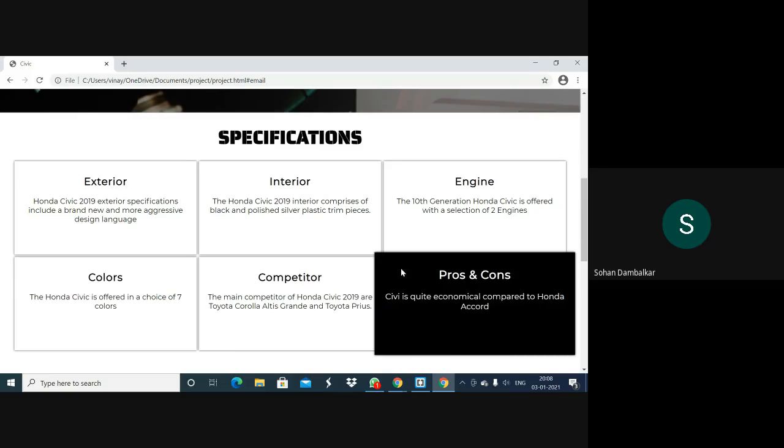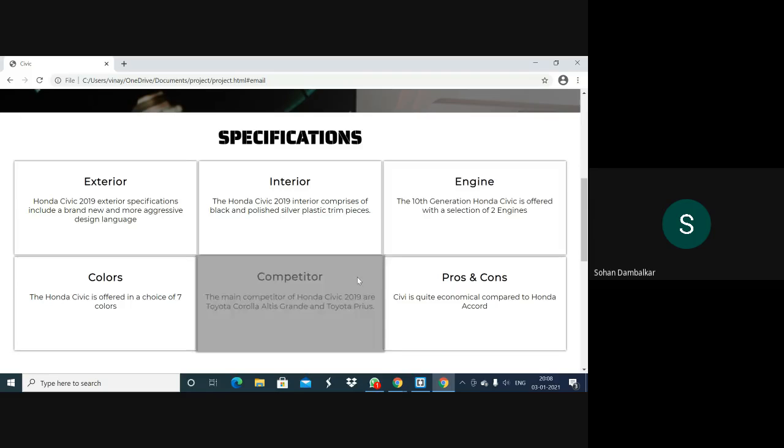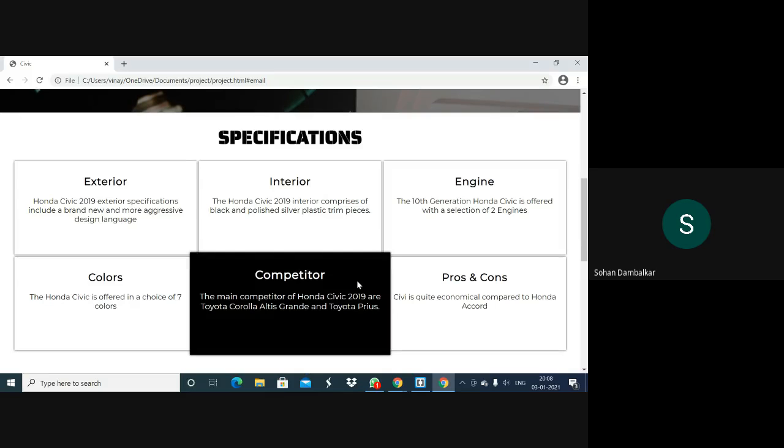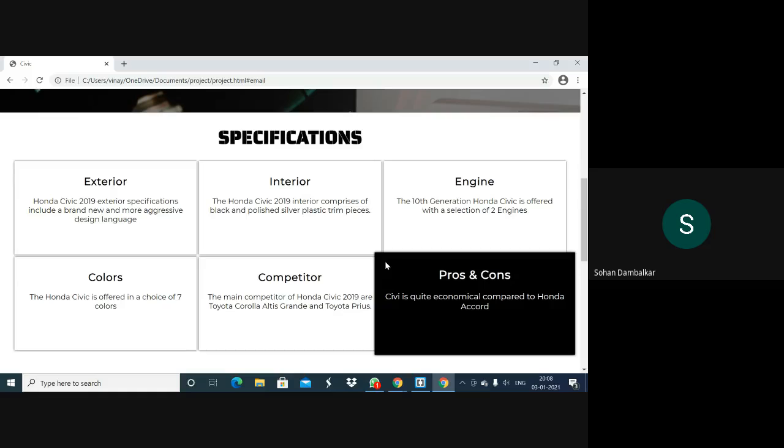Here we can see the interior, competitor, pros and cons. In the competitor section, the main competitors of the Honda Civic 2019 are the Toyota Corolla Altis Grande and the Toyota Prius, which are among the best models of Toyota. So this car can be compared with these two models. In the interior, the Honda Civic 2019 interior comprises black and polished suite plastic trim pieces. Then the pros and cons.